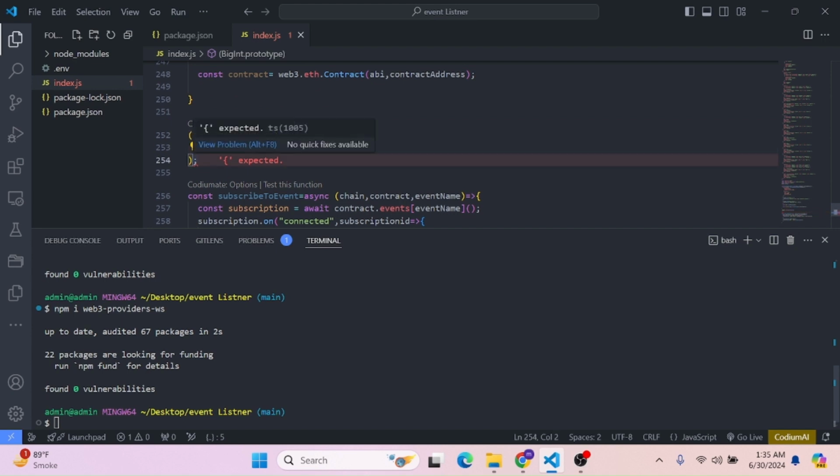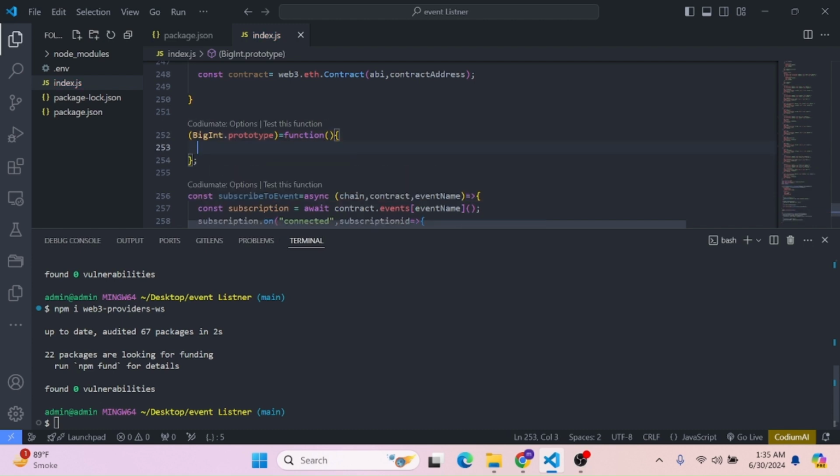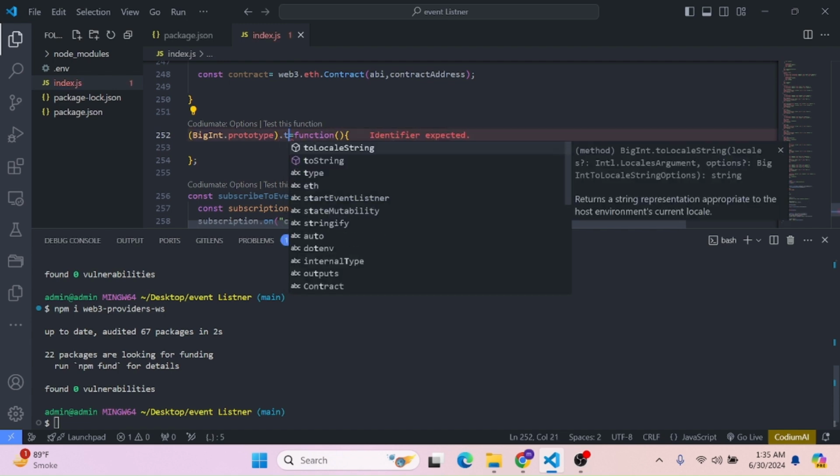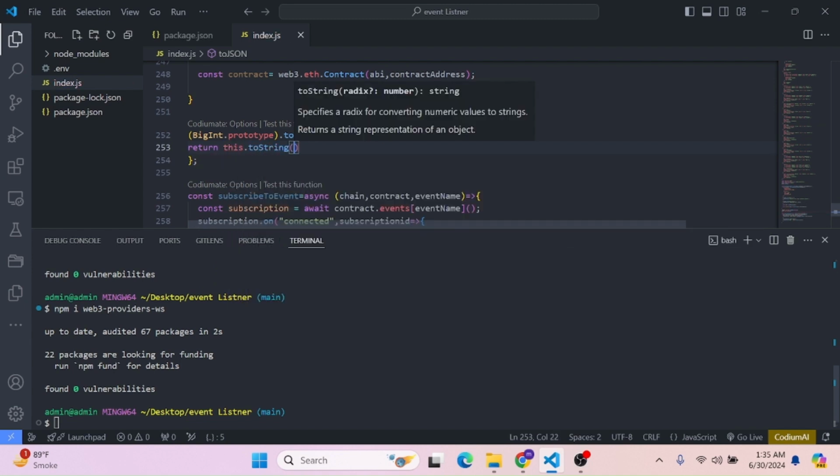So okay, I guess it doesn't require anything. We have to use dot toJSON on BigInt dot prototype. It will convert the event to JSON, something like this, and you can just return this dot toString. So now I guess it won't cause any issue.